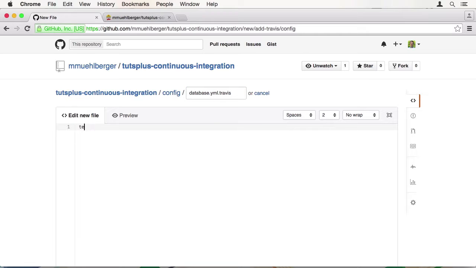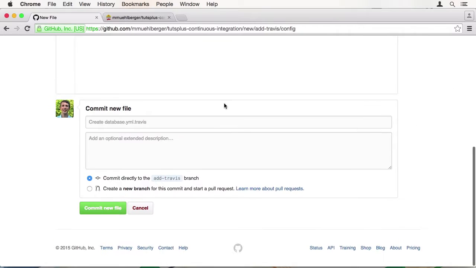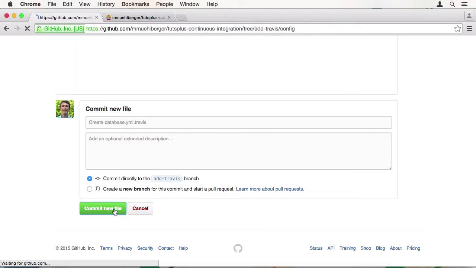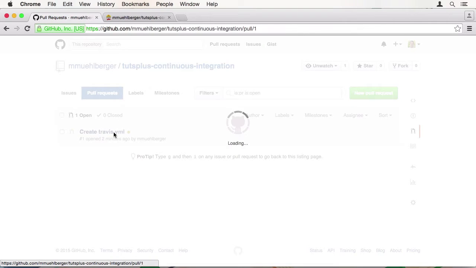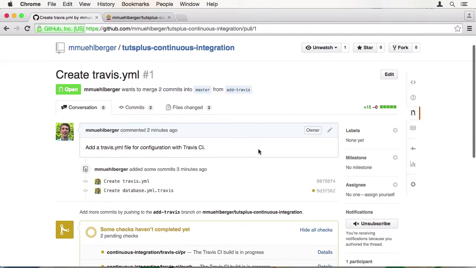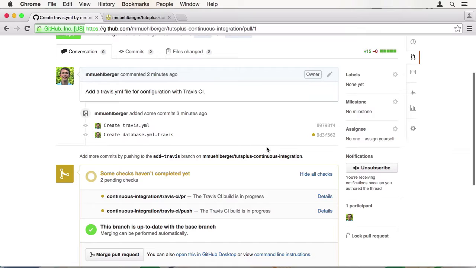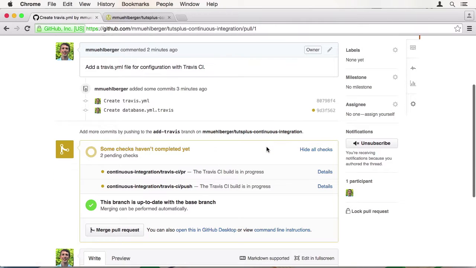It only has one environment in it, the test environment. The rest is standard Rails database configuration. Commit the file and go to the pull requests. Travis has picked up the changes and started the build. This is indicated by the colored dot besides the commit.